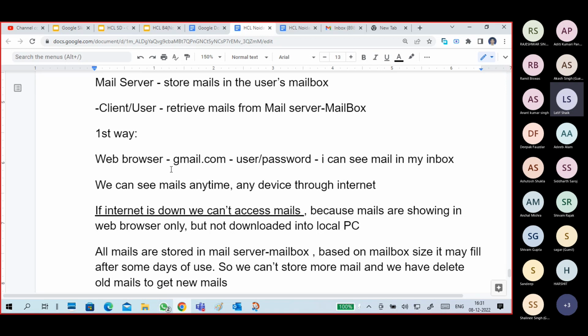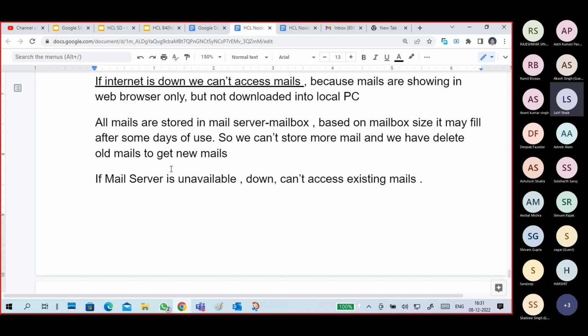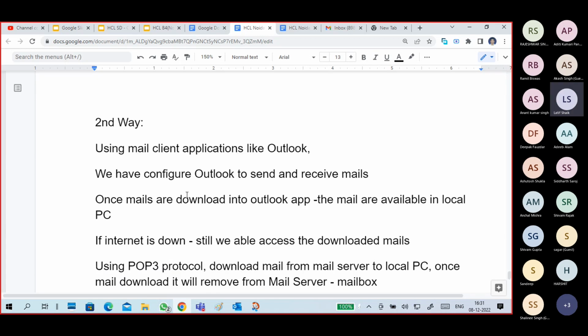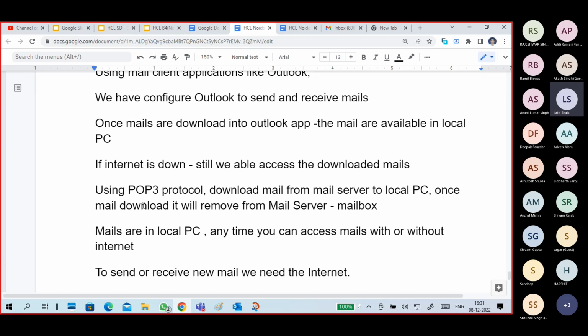You can access mails through a web browser using your username and password. Emails are available anytime, anywhere. But if the internet is down, you cannot access the mails. Using Outlook, you can send and receive mails, and we can access the mails whenever they are downloaded into your PC. Even with or without internet, once they are downloaded, we can access the mails. We mainly use POP3 if the mailbox is smaller.